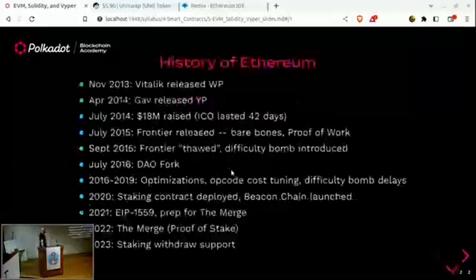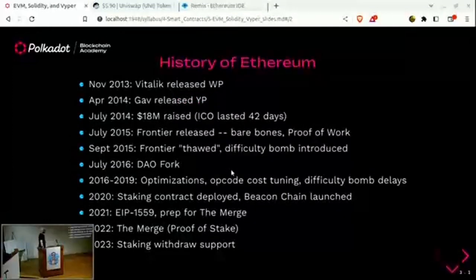So, real quick walkthrough of Ethereum's history, which is now almost 10 years in the making. In November of 2013, Vitalik released the white paper. April 2014, Dr. Gavin Wood released the yellow paper. 2014, there was an ICO that raised about $18 million.